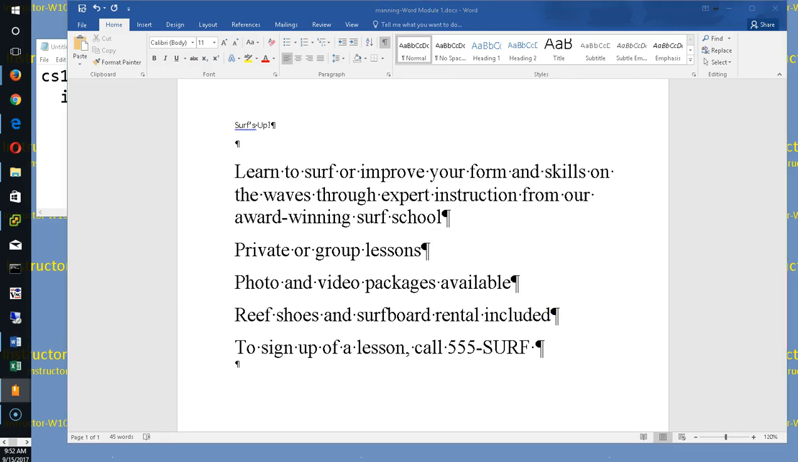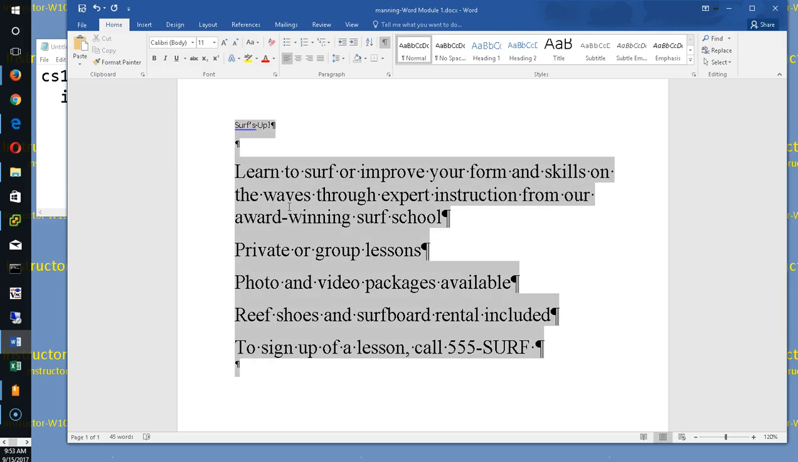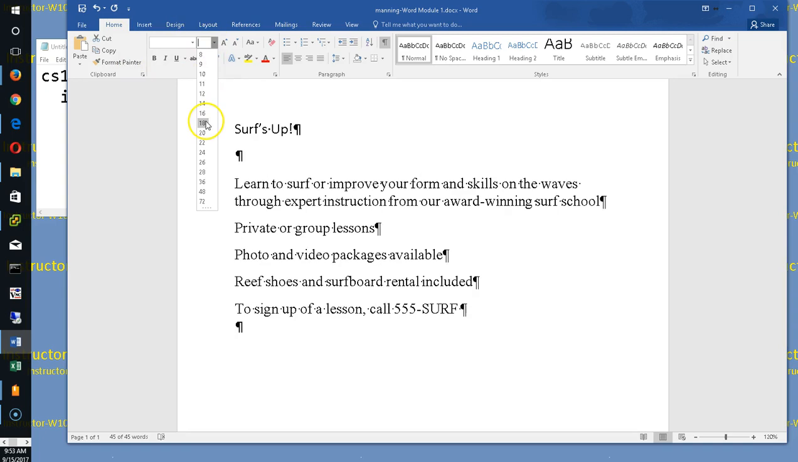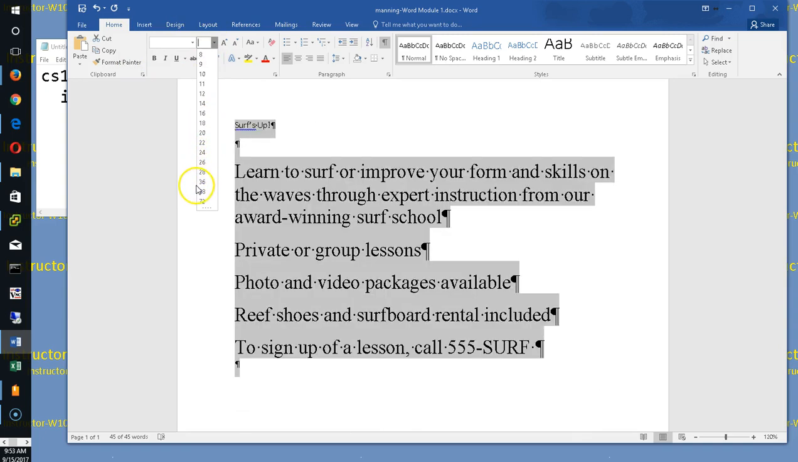Okay, so now that we've got the text in there, we're going to format some characters to make that nice big Surfs Up with a green background. Now we can change everything. We can set the font size for everything by doing a Control A, select everything, and I can choose a particular font size. Notice, since they're not all the same size, it shows blank here, but I could choose a selected size, and as I hover over them, it shows me what it'll look like.